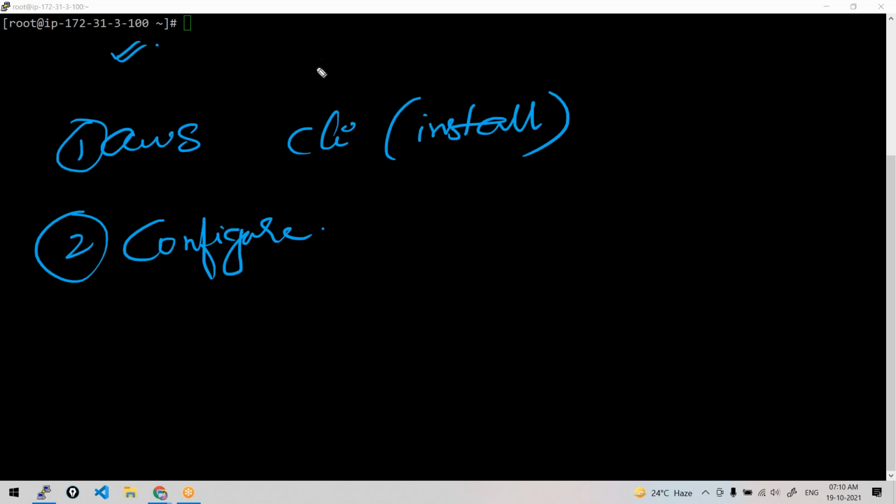I'm repeating, to work with any AWS services from the command line, there is a software you need to use called AWS CLI, AWS Command Line Interface, a software which helps you to manage your AWS services from the command line, not from the UI. So if you want to do that, this is required.